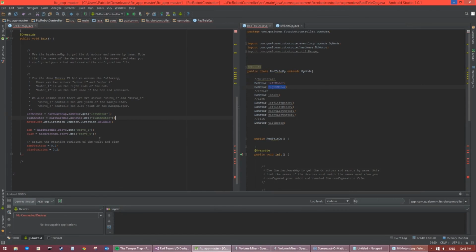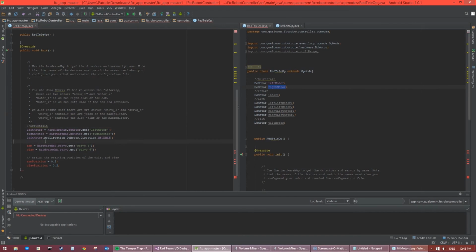I already had an issue when I was programming it. I misspelled intake, embarrassingly. All right, so that's for the drivetrain. Again, let's make this a little organized.